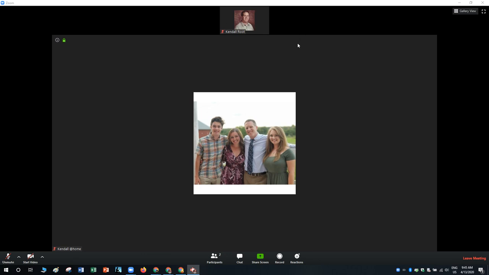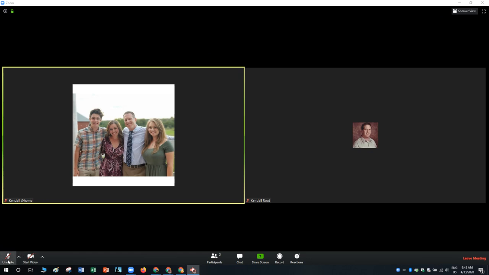Now, navigating Zoom, there are two buttons down here. I'm going to go back to the gallery view for a second. There's two buttons down here. One mutes and unmutes your microphone. I'm not going to click that because right now while I'm trying to record, I would get feedback if I click that. So I'm not going to click that.